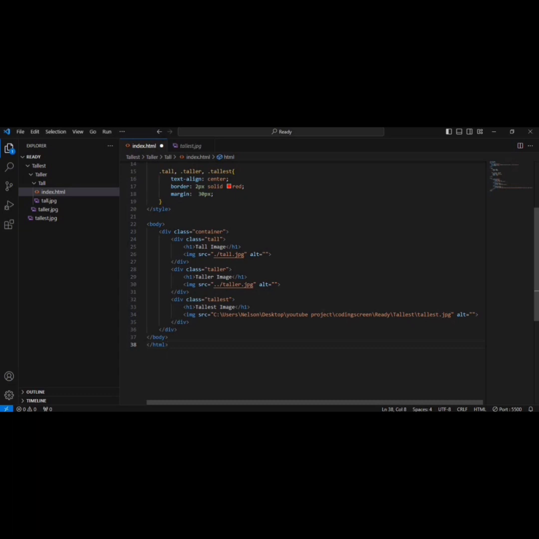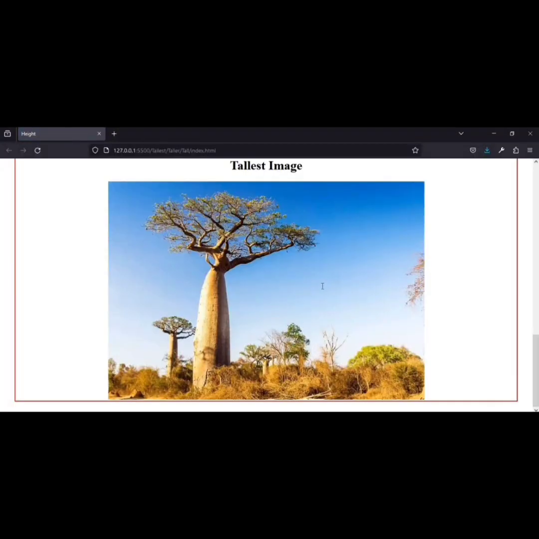It's so long. So instead of stopping yourself and cracking your head, okay, from root directory C, users, Nelson, desktop, YouTube project, coding screen, ready, and all that, it's so much better for you, and it saves you time, to just go through the relative file path and tell us the JPG, and voila, so easy. And if you come again, you see, tell us image.